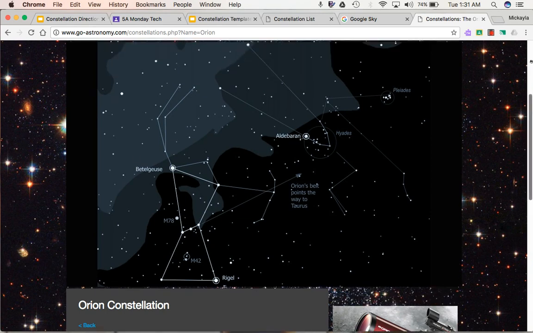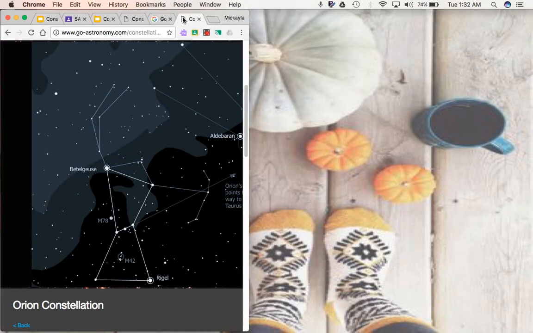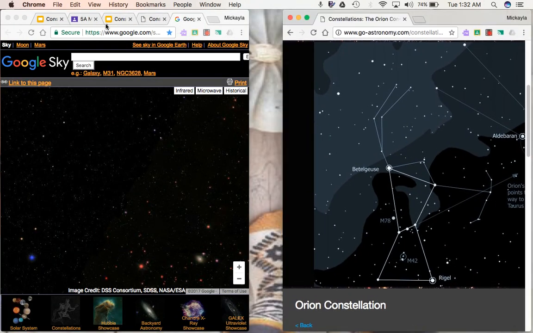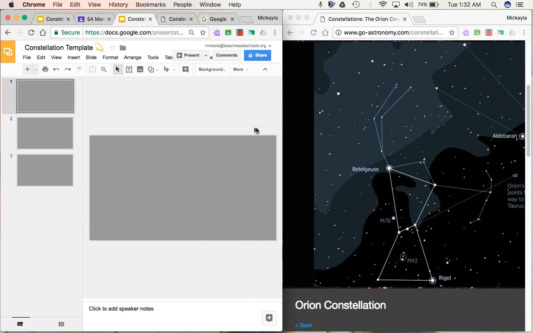Now I need to make my screen split screen. So I'm going to drag that in right now. And then I bring this over here so I can see both. And I want my presentation open. So here's my split screen. Now, next, just like in the directions, I already have set up my 3 slides in my project because that's what I'm responsible for. Now, I am going to design my constellation using Google Drawing.